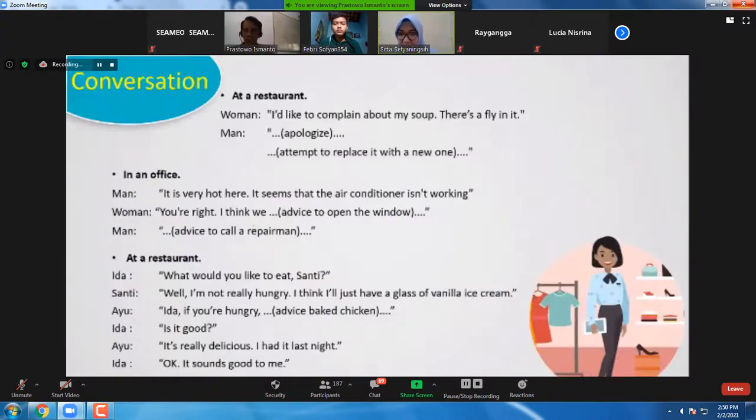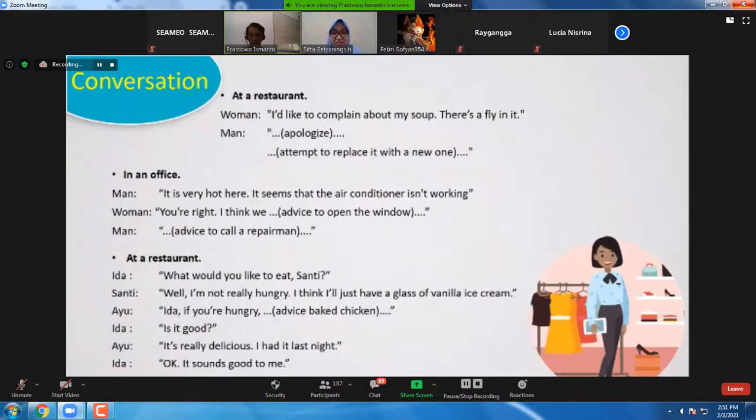Yes, we have a question from the participants. The question is from Priska Aulia. The question is, what if we meet a stranger who looks at our age? Is it okay to talk informally right away?